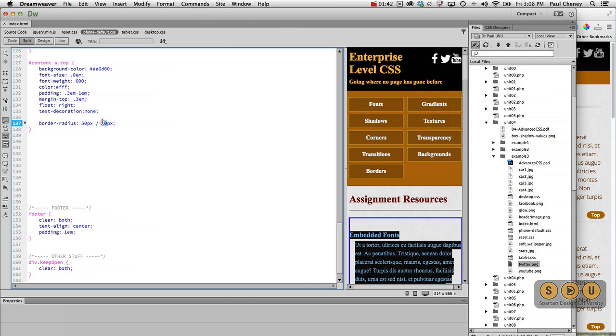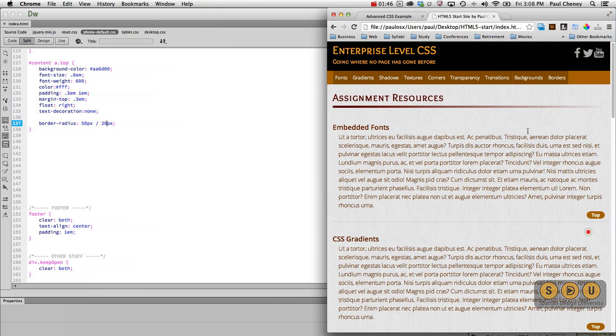In fact, that's too much. Let's try 20. So they're almost touching there at the middle. So we could do a border radius like that.